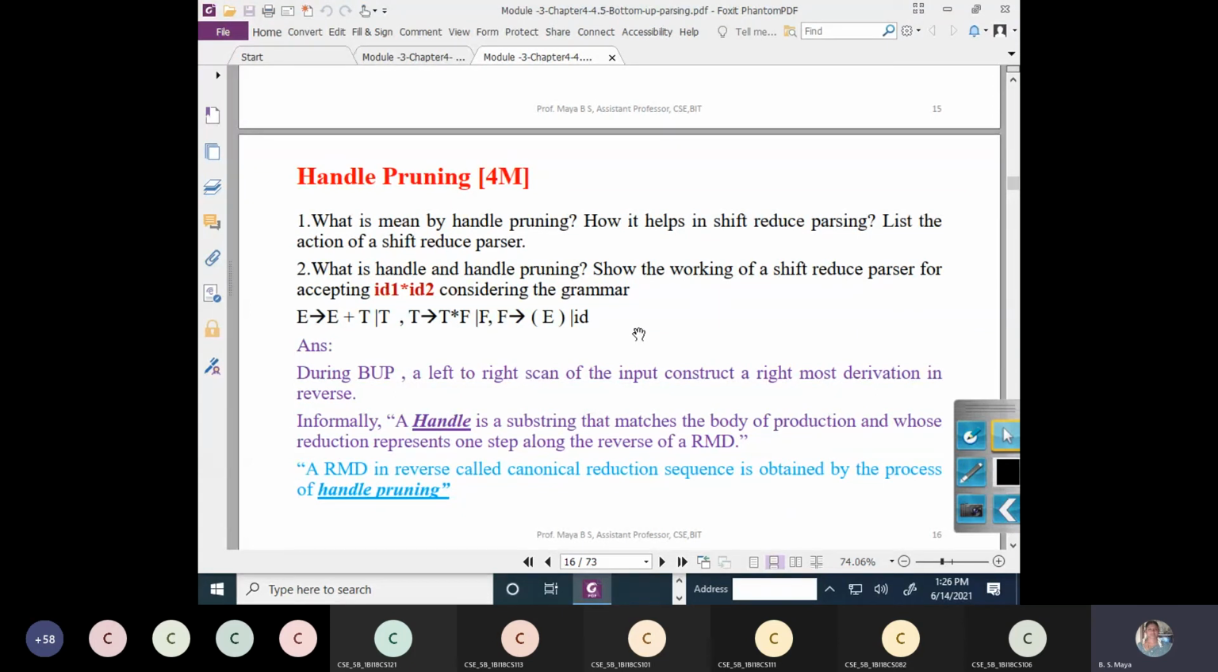Take down. What is meant by handle pruning? How does it help in shift reduce parsing? List the actions of shift reduce parser.